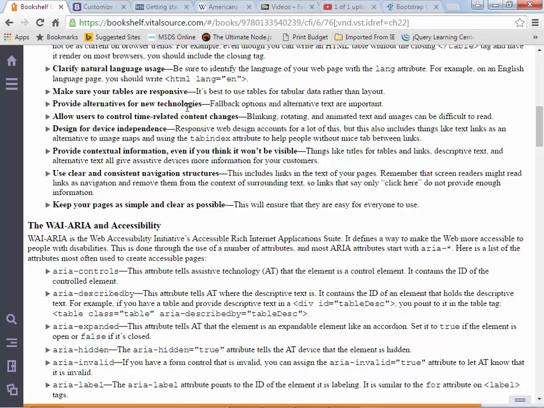7, I think this was. Allow users to control time-related content changing. Don't ever have blinking on a site. We've talked even about things with when you have your slide carousels. You might want to set it up so that the person can turn off the slide part, so they have to manually maneuver their way through there. Some people would prefer to do that.